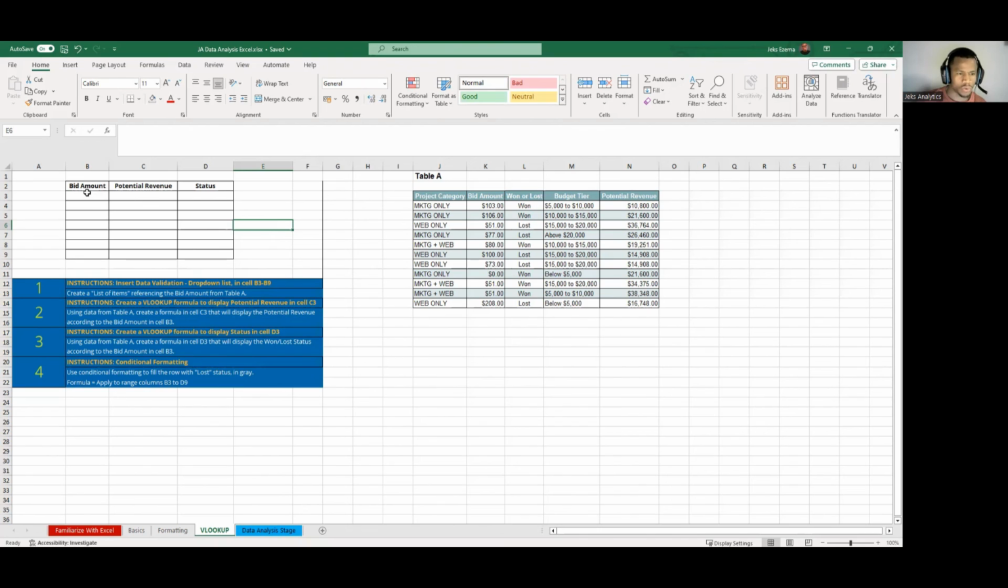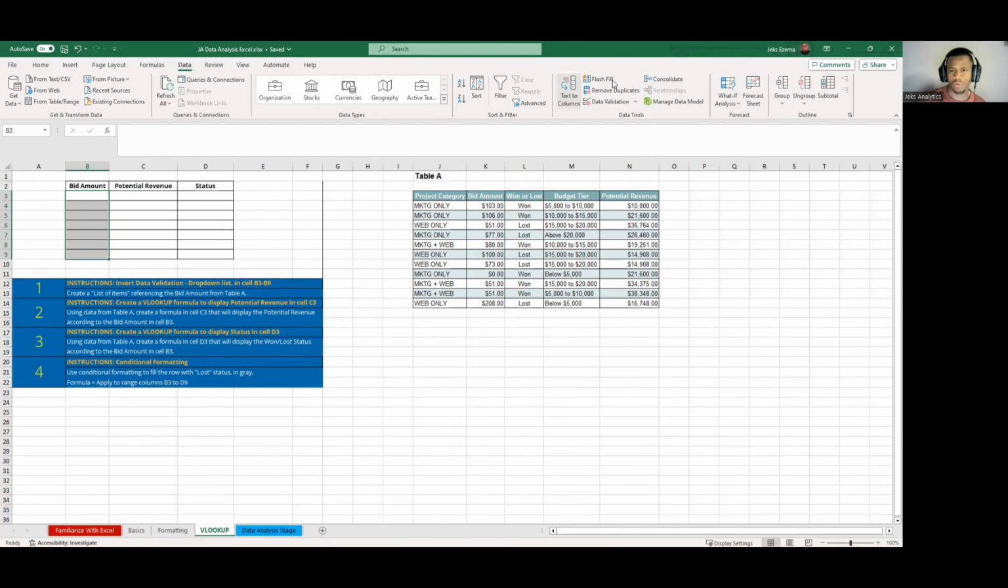So the first thing we do is, remember, for you to create data validation, you have to first of all select where you want to apply the drop down or the data validation list. So we'll select that place, then we'll go to data and go to data validation.